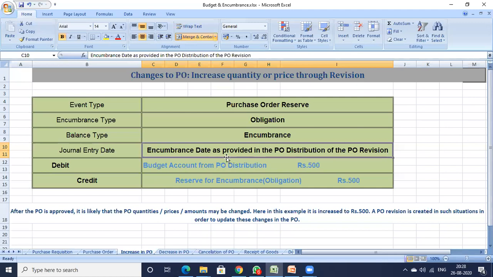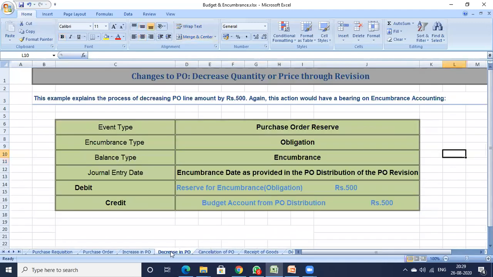Then again, as in the previous steps, the user submits the PO revision for approval, and the approver approves the document. The accounting details are like this: budget account from PO distribution debit rupees 500 to reserve for encumbrance, which is the obligation. This is an increase. Then you can even decrease the amount. In some scenarios, you don't want to go ahead with the same PO. You want to decrease certain raw materials for whatever reasons the company has. In such a scenario, you again raise a fresh version of the PO.